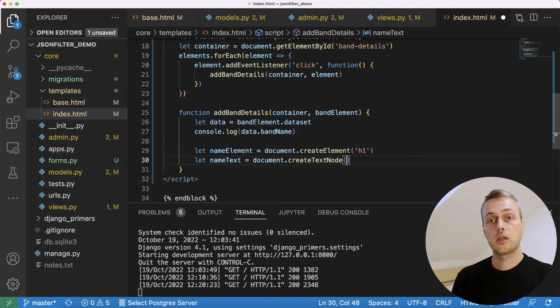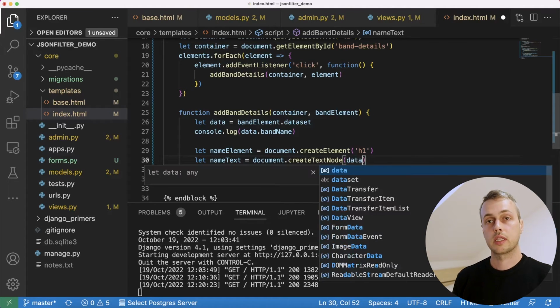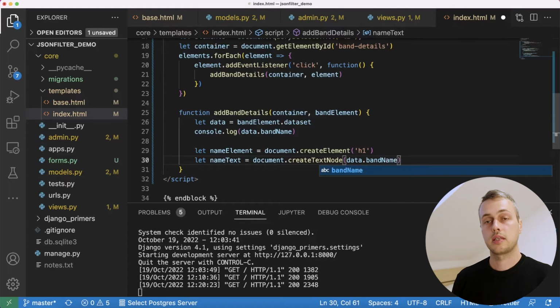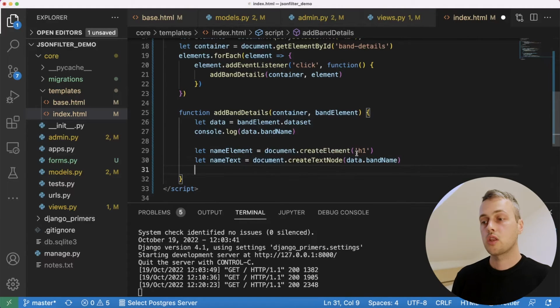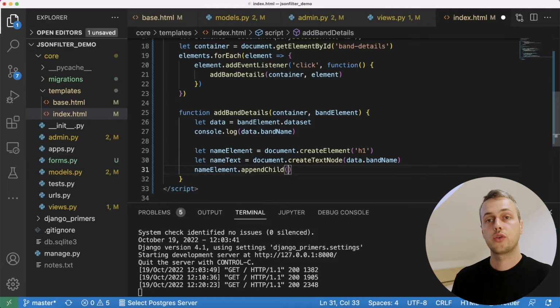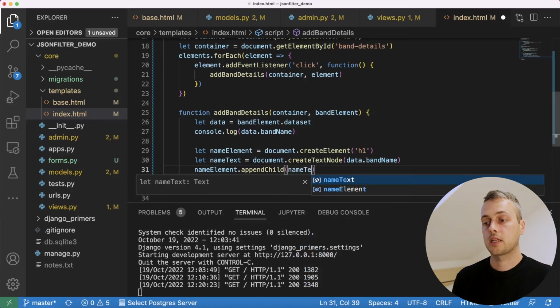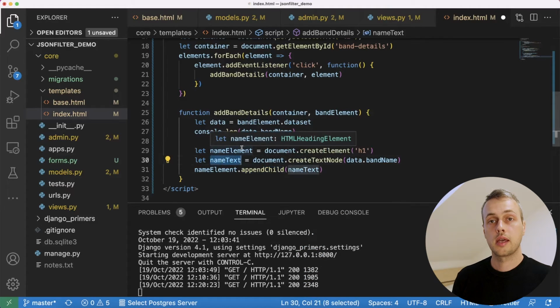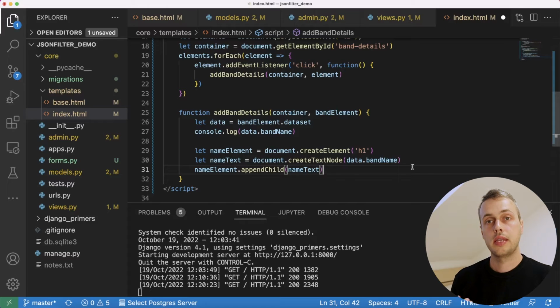Now the text that we're going to use comes from the data that we've attached to the list element, and it's the band name in this case. So we say data.bandName. So now that we've created the h1 element and the text, we're now going to append the text to that h1 element. So what we need to do is we call this function here on the name element, it's the appendChild function, and to that we can pass the name text that we've got above. So we're appending the text node to the h1 element. So that's the code for the name of the band.